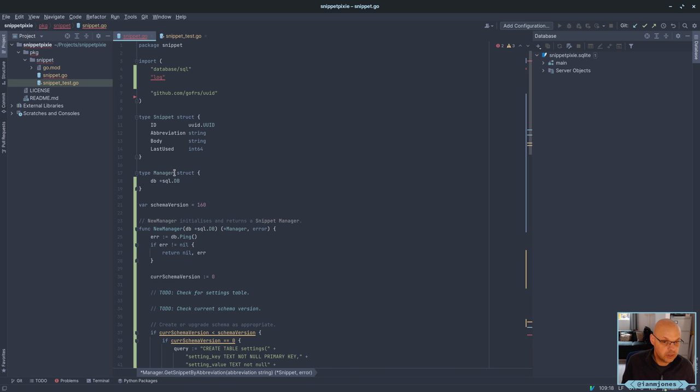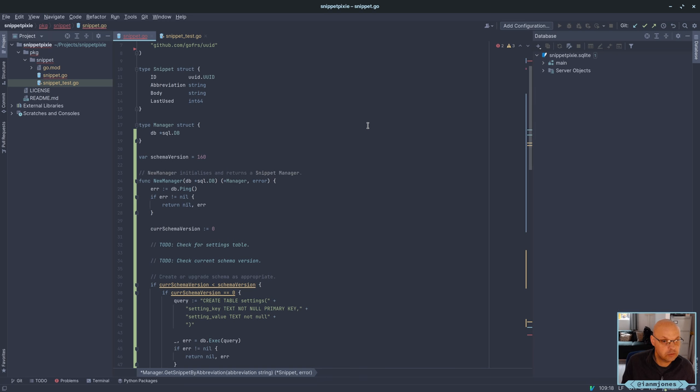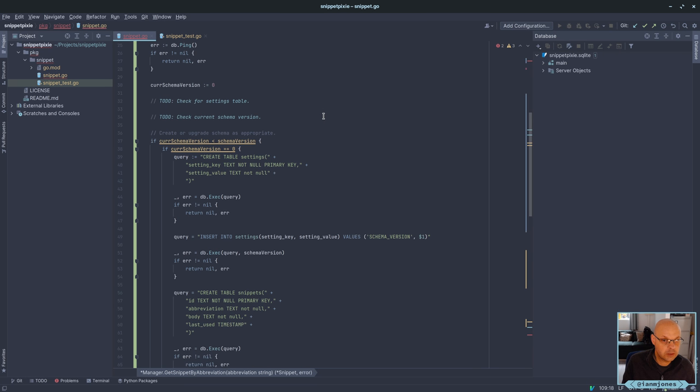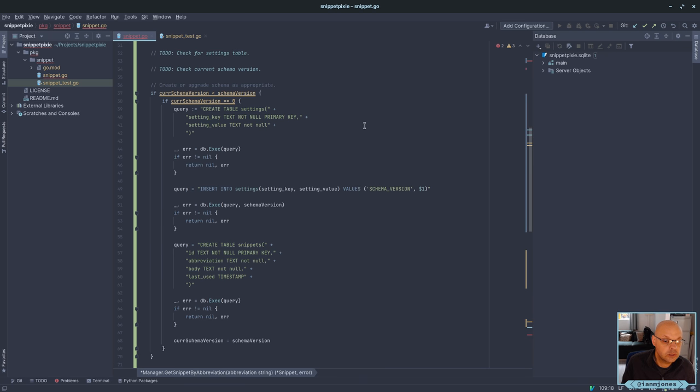We are setting up a manager as well, which holds the config effectively for the manager. We've got a new schema version of 160. And so when we create a new manager, we are being passed in a database. Check it exists and works. Set the current schema to 0. Then we're going to have to do some quick checks to see whether the database has a schema and so on. Actually get the current schema, but haven't got that yet. We're doing it bit by bit.